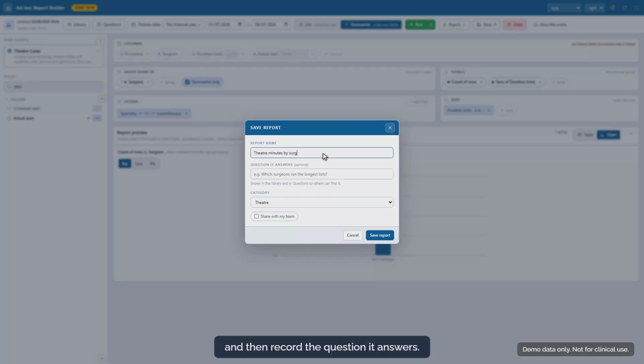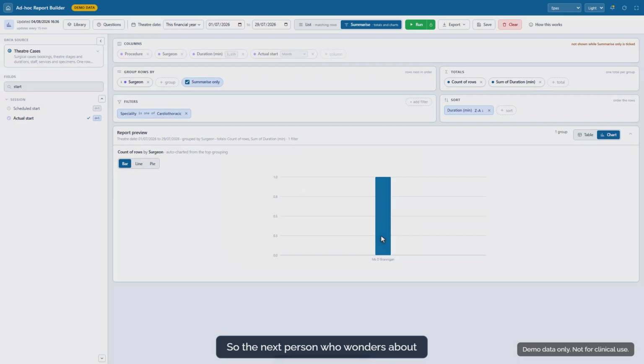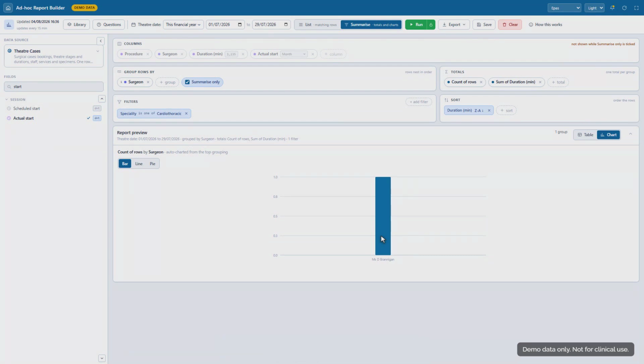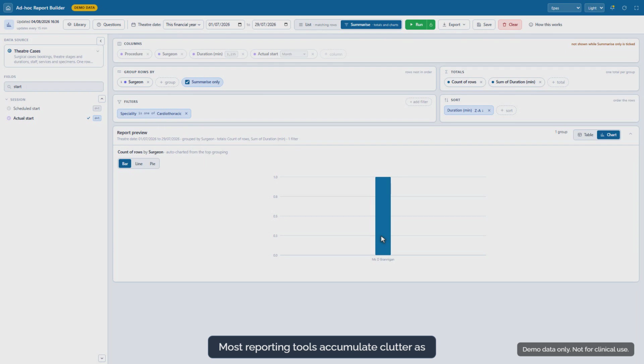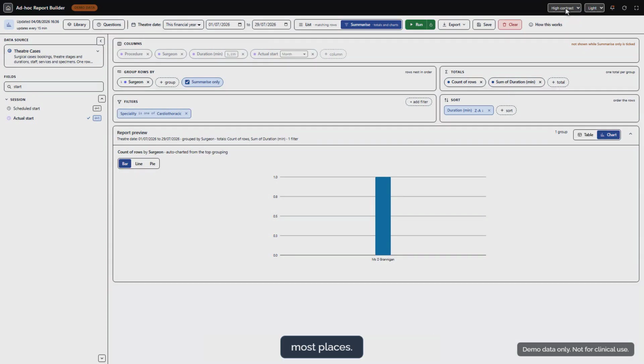Give the report a name and then record the question it answers. That question joins the library, and it joins the questions list as well. So the next person who wonders about theatre minutes by surgeon finds your answer rather than starting again. Most reporting tools accumulate clutter as they are used. This one accumulates answers.